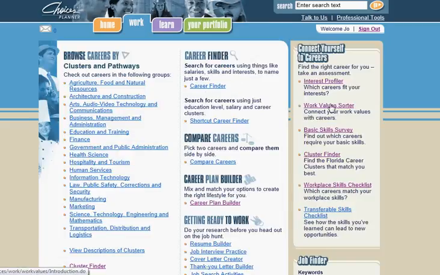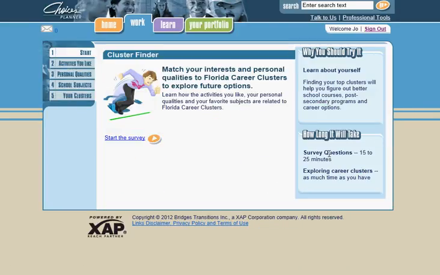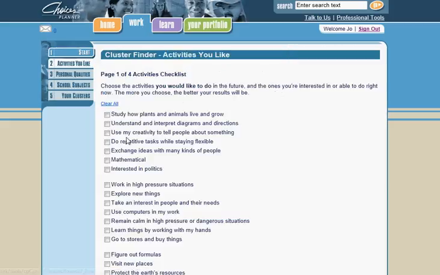Interest Profile or Work Values Sorter and Cluster Finder are the top three for us in our organization that we rely on. We truly do encourage students to work through the other ones as well, but those three give us a good starting place to help guide our students. In this case, it matches their interests and personal qualities to the Florida career clusters and helps them explore future options for employment within Florida. Personal qualities, favorite subjects, etc.